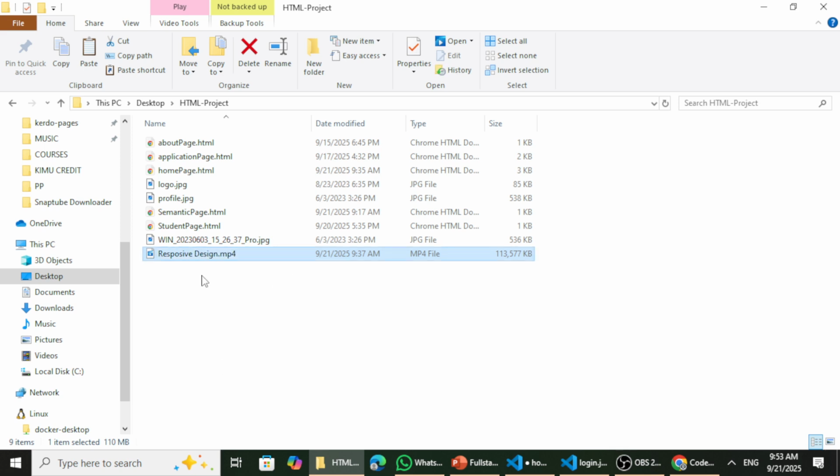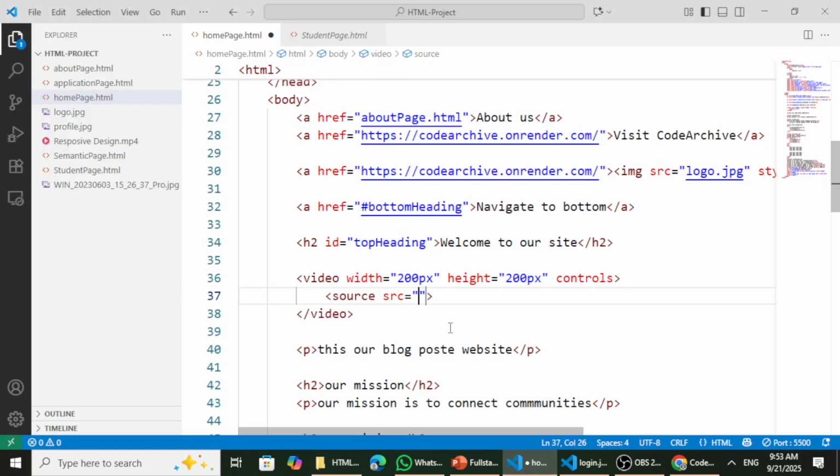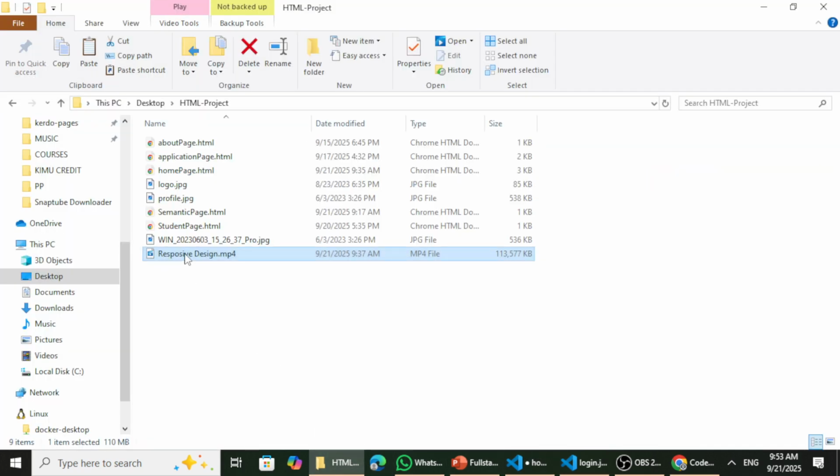And then you can see the video extension is .mp4, meaning that this is a video file or a video media. Then now you can come back to my web page, and I'm going to type that video name, responsive design.mp4. This name should be exactly the same name that you have given here.